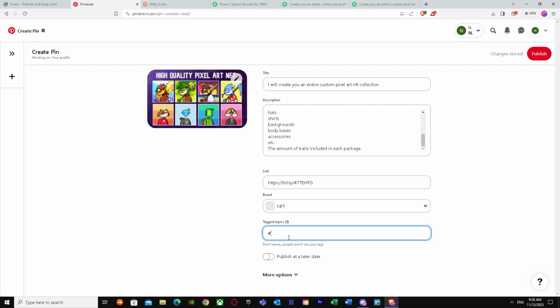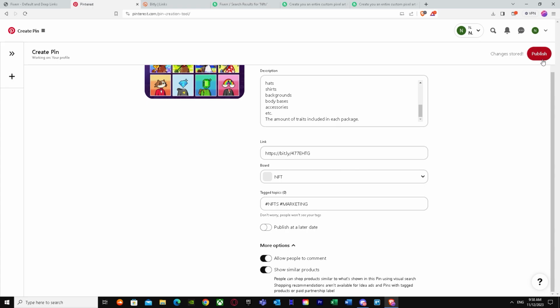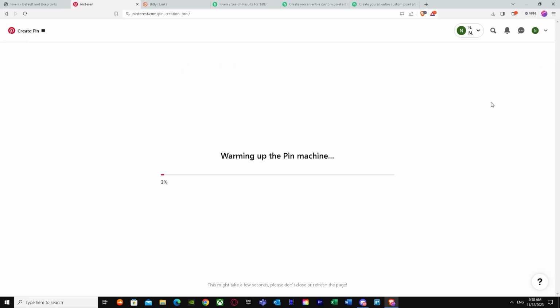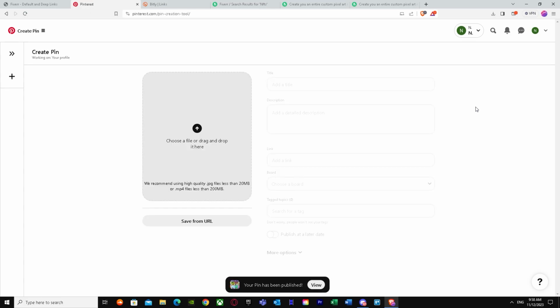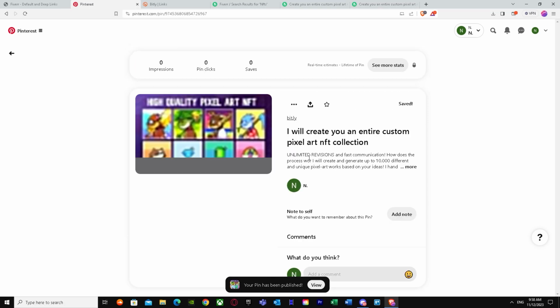Now we should add tags: NFTs, Fiverr, marketing. All right, and more options. You just need to find this and press publish. Warming up the pin machine, uploading pin. And your pin has been published, as you can see.